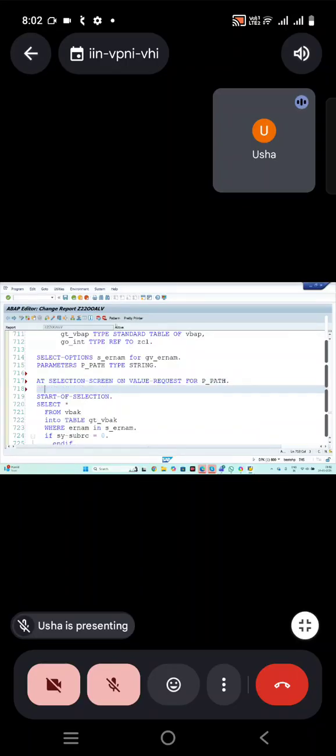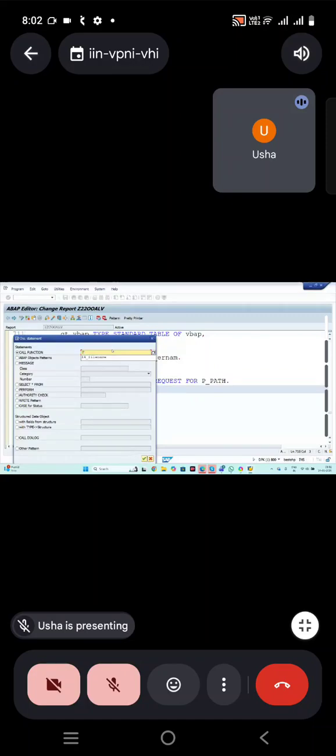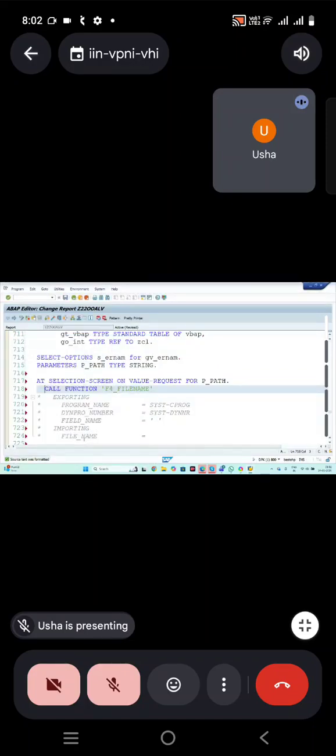Under that, I'm going to call pattern button F4_FILENAME, and importing, pass that p_path. But here, p_path is my actual parameter, and inside it, receiving file name is the formal parameter. What is the rule? Actual and formal both should match. Correct? Data type and length must and should match.